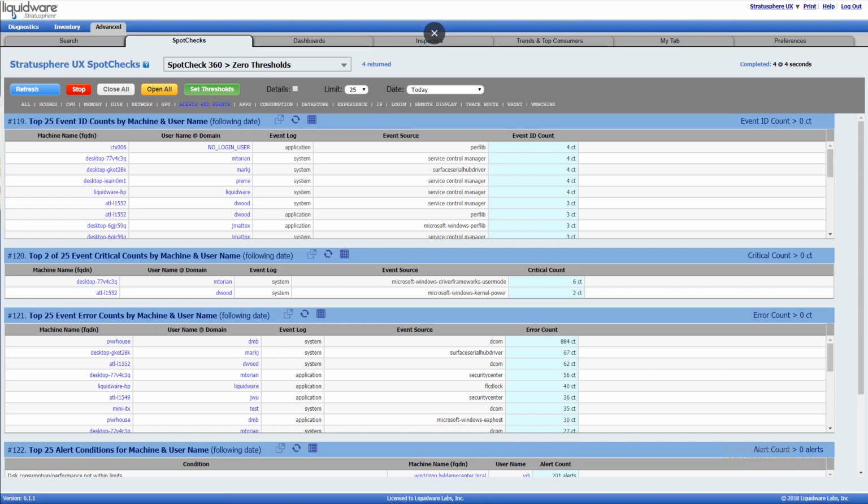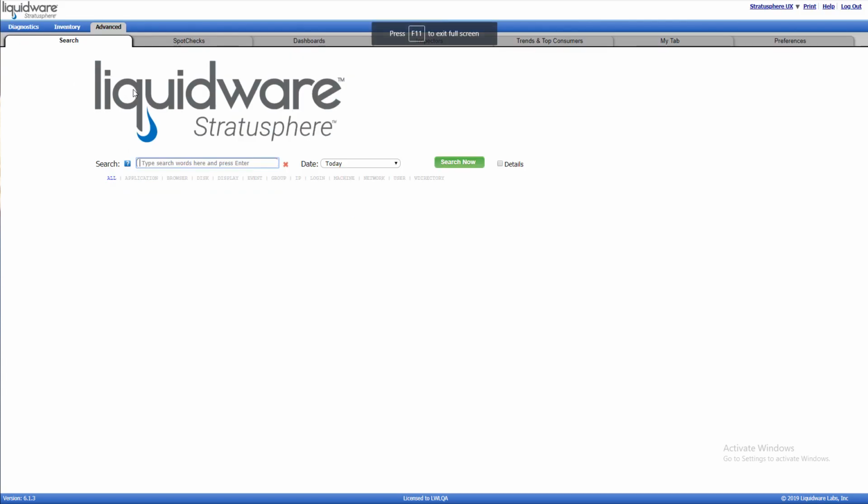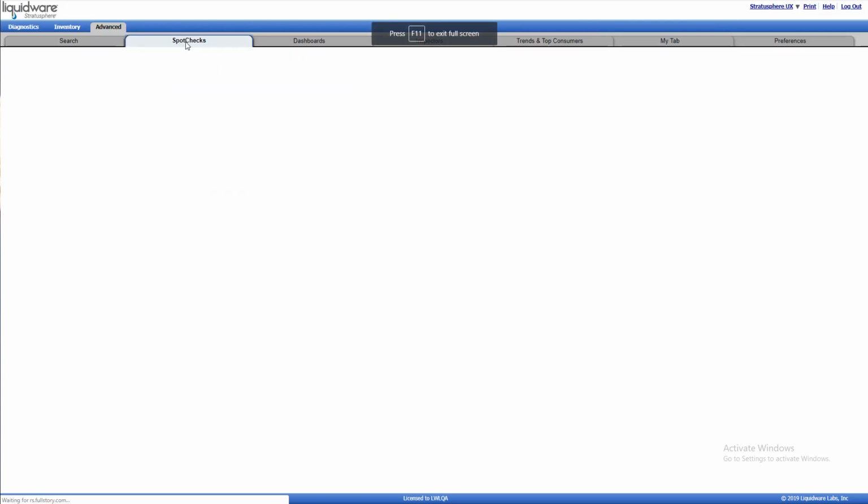So I'm going to pull down another Stratusphere appliance. This is a development appliance. Go ahead and I'm already logged in. I'm going to go ahead and click the SpotChecks tab.